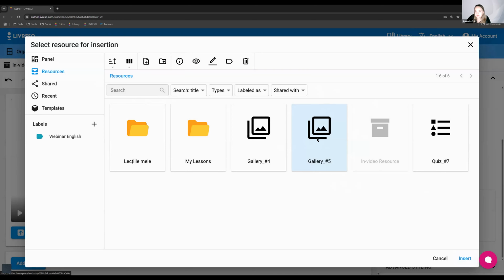Because I've just created it, the platform has selected it for me. I can see that it's selected because I have this light blue color around it. If I want to unselect it, I'll just click somewhere outside. Select it again by using a single click. And then what I need to do is to actually insert it. And I will do this by clicking on the insert button down here.